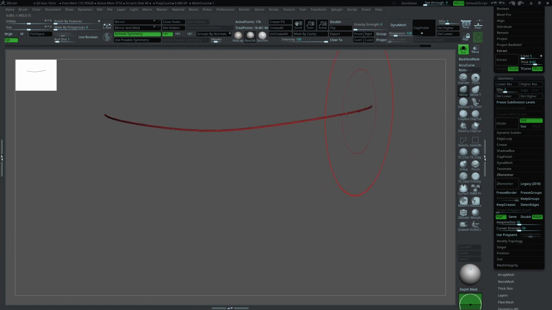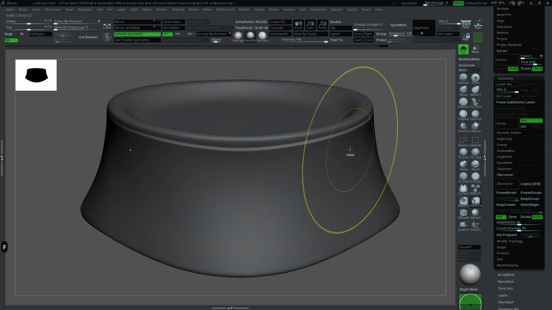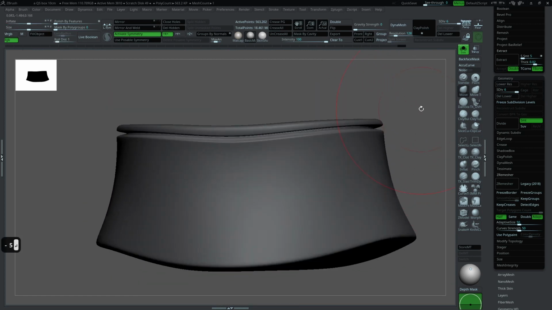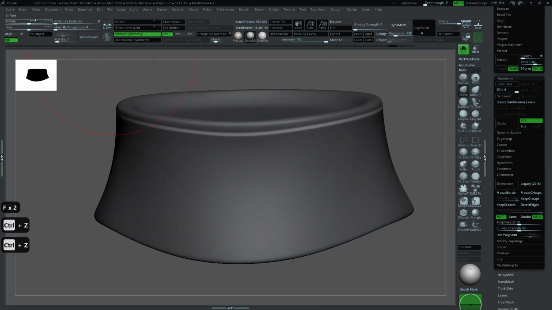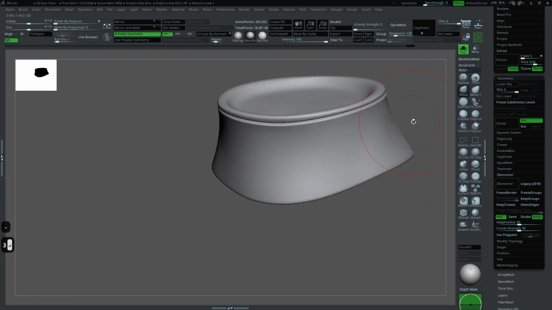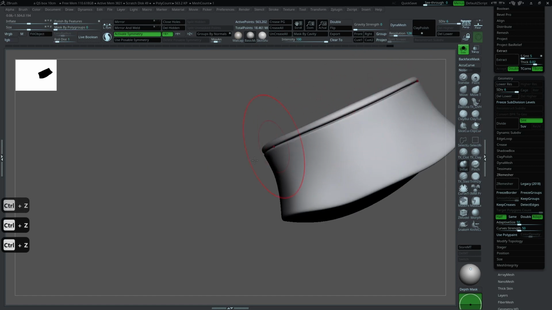I will invert my selection, go to the highest subdivision level, mask this part and unhide all, and smooth my mask just a bit, and I give some inflate, maybe -5. Yeah, that works much better. I think it's a bit too much, so I'll put -3 and inflate it just a bit like this.